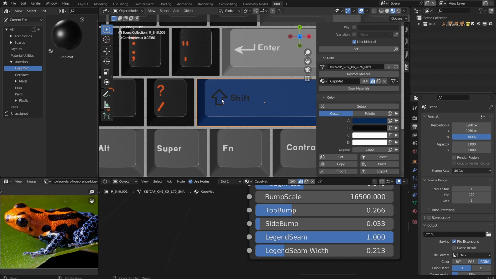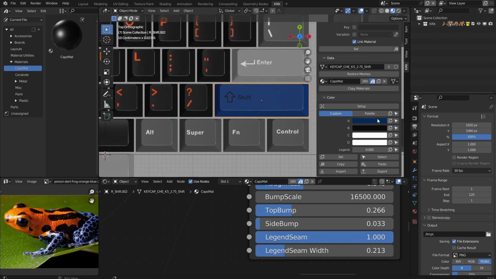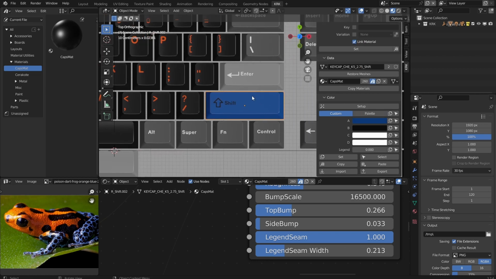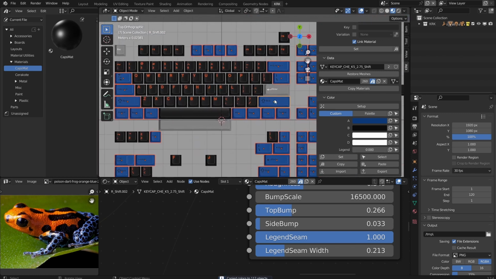That might be a little hard to see. Okay, brighten that up a tad. Okay, so I need to select these again. Select and back over to this guy and hit set. So there we have that.